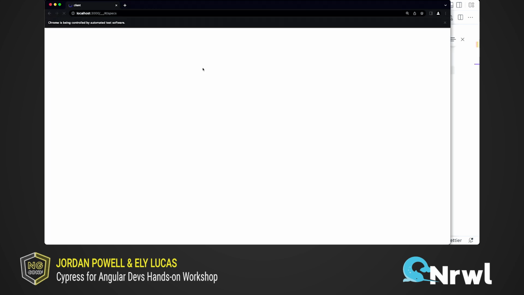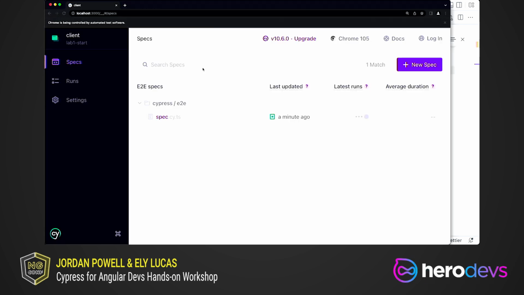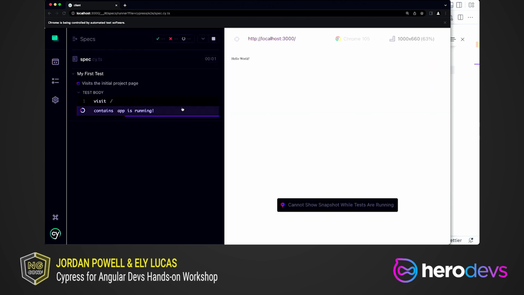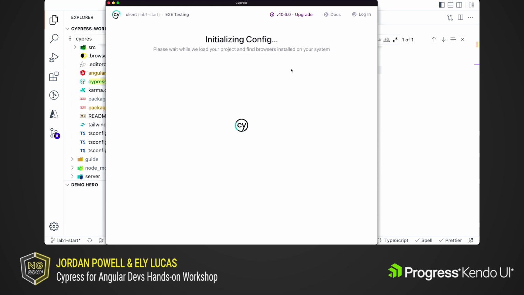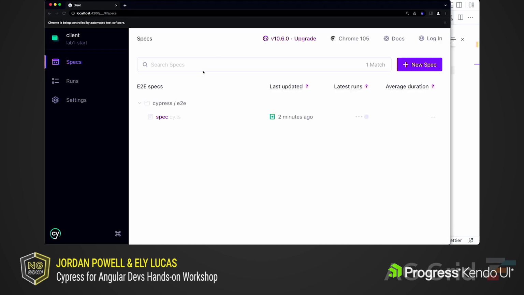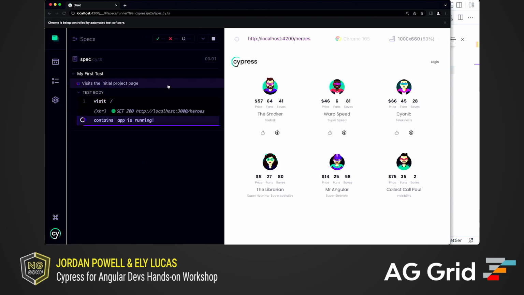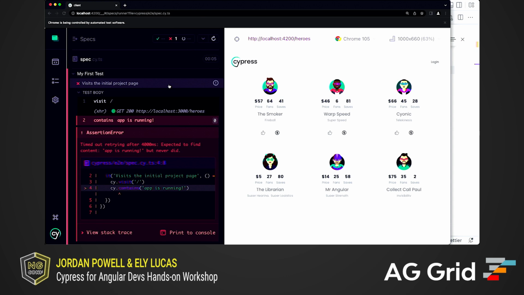There we go. And then once I do it, you can see that as soon as we save the configuration file, Cypress detected that. It reloads itself so it gets all the latest values. I'll click on the spec, and we can see the app is not running. Yeah, I got the wrong port. 4200. There we go. So now we're visiting the site, but this test is going to fail because it's looking for text that currently isn't in this app. But that's okay because we're getting ready to replace this test with the Protractor test.